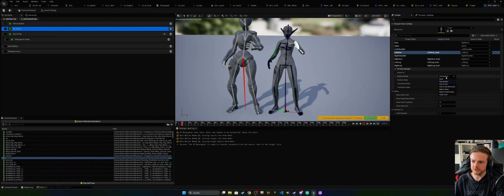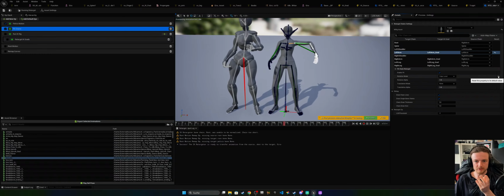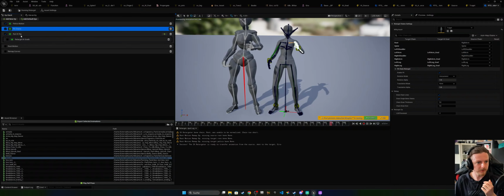Yeah, we can also change the rotation mode. There's a lot of settings. Copy local would probably break it because we have completely different axes. Yeah, pretty much, right? Because my axes are completely rotated differently. The default settings seem to be just doing what they are supposed to. Let's take a look at the run IK rig.